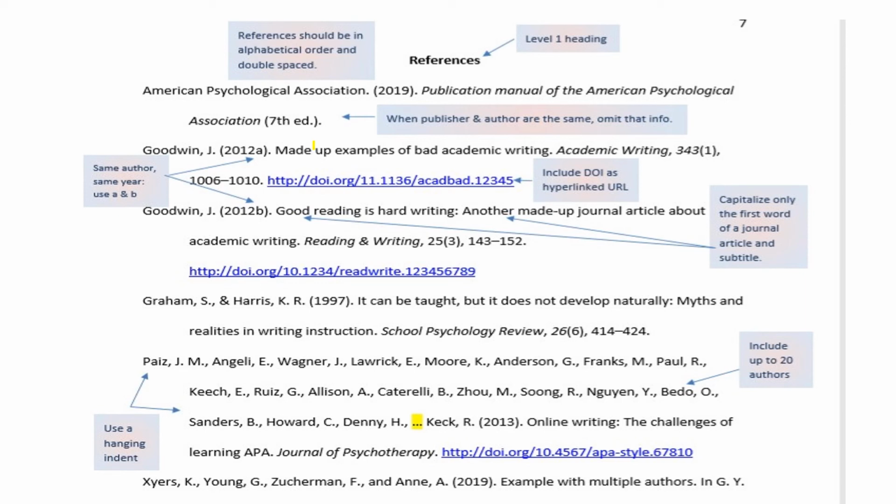You also want to notice that the 7th edition of APA requires that we include the DOI as a hyperlinked URL. This is the example right here. A DOI is a digital object identifier and makes it easy for your reader to find your source.